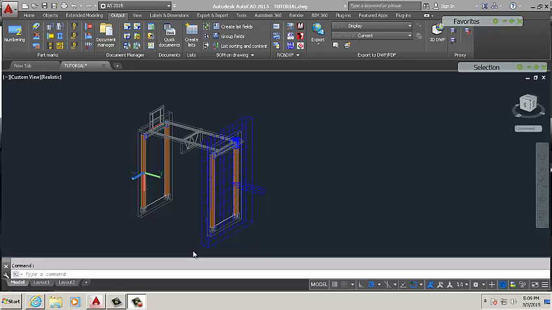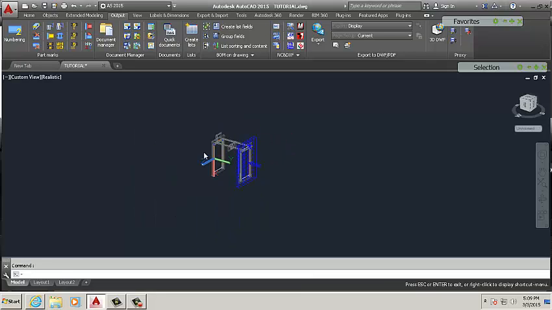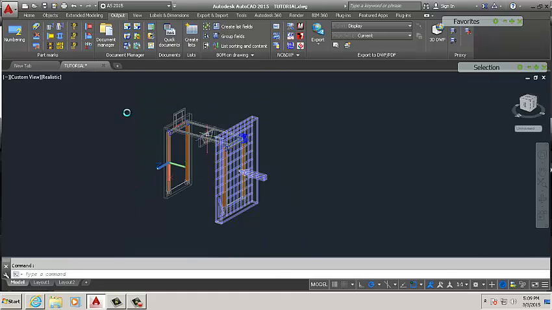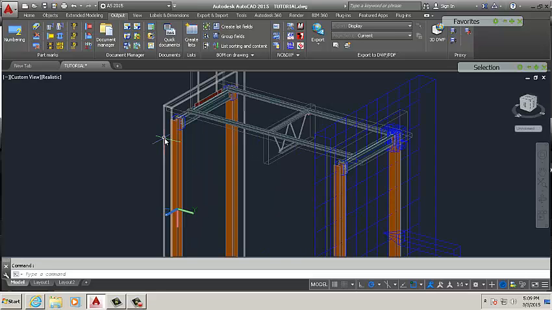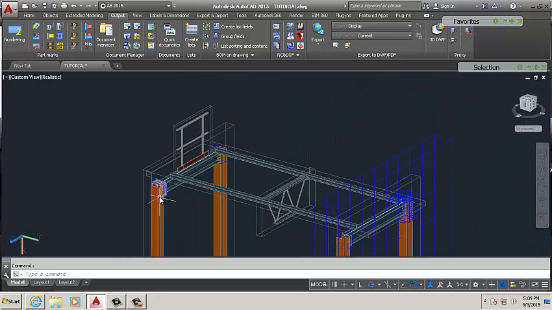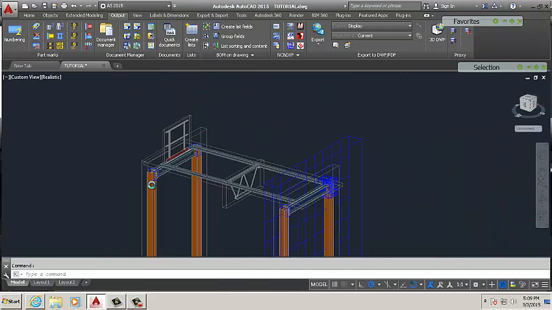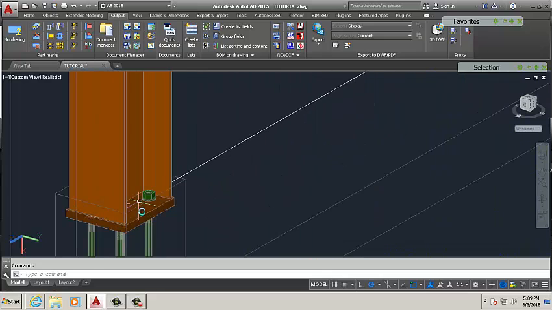So today we're going to take another look at printing. We'll do the shop drawings this time. And shop drawings is basically the main part with the connection.